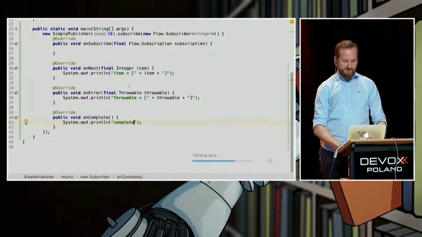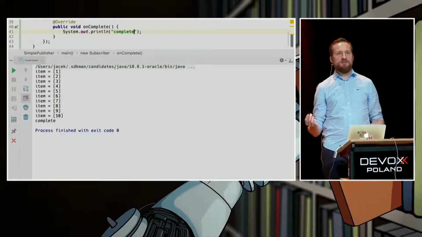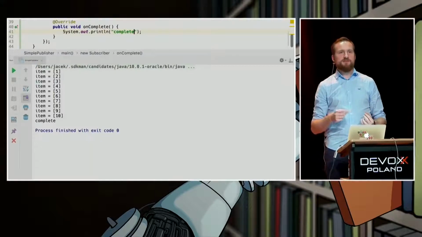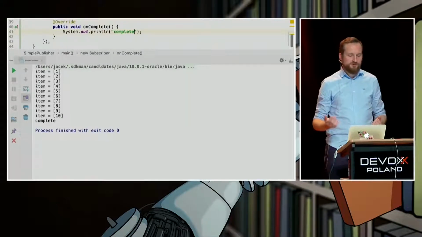So this is an old machine, so you need to be patient. Yeah, well, we have 10 elements that have been emitted and received by the subscriber. We have the completion signal that has been received, so looks good.